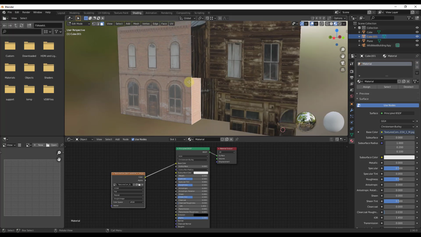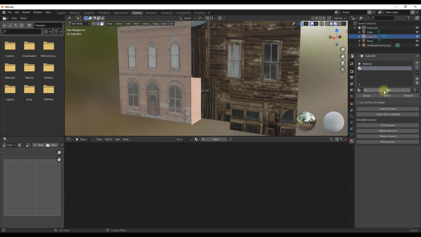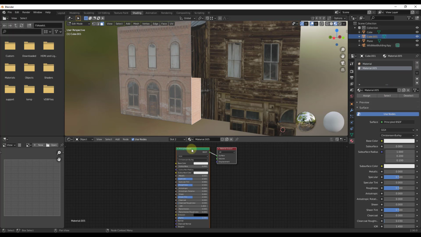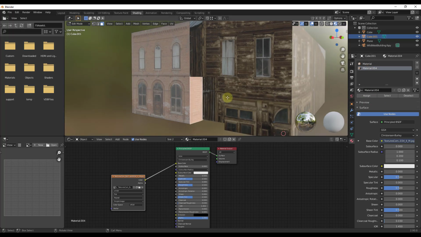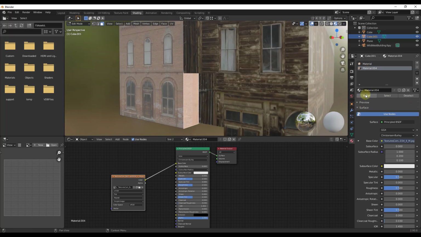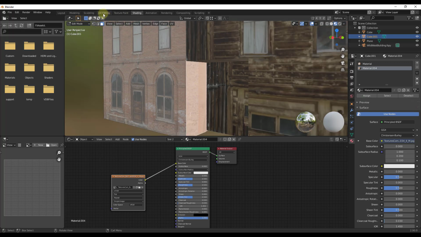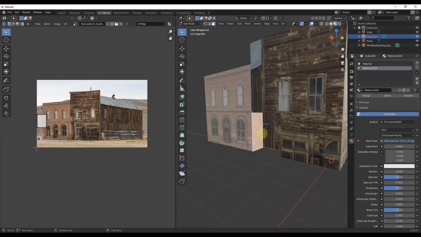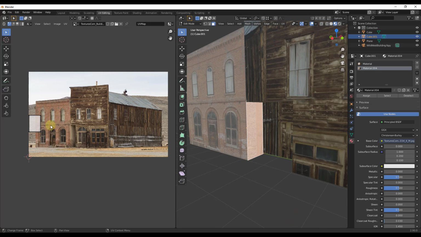Because this is going to be a separate image file that we're going to use, we want to click the plus button, then click on new, to add a new material. And actually, we don't even want to click on new. We want to make this material the material that we'd created over here. So I'm just going to select that from our dropdown, and then click on the assign button. When I click on the assign button, if we go into UV editing mode, you can see that this material has been applied to this object.